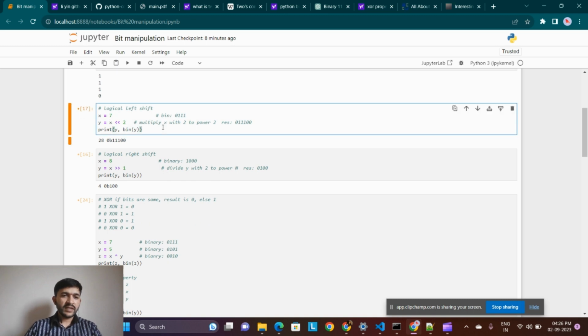The third binary operation is the logical shift operation. Let's say there's a number 7. Its binary is 0111, and let's say I left shift this binary by 2 bits. My result becomes 011100. Basically it adds two zeros to the right. This is my left shift operation, where we shift the original binary number to the left. When I print this number after the shift, the result is 28 for 7.